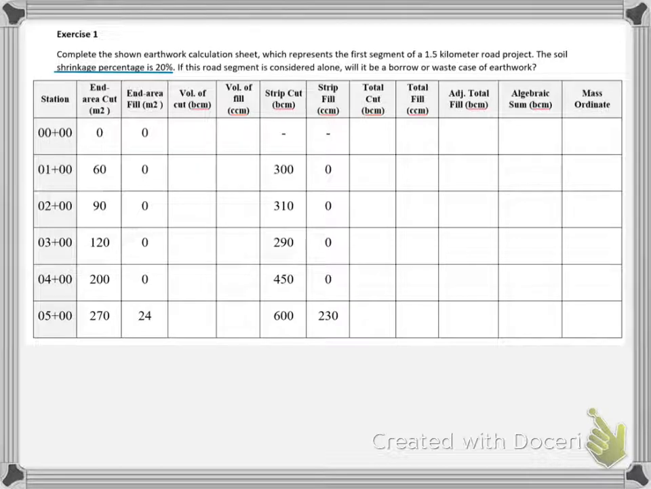Hello, I will demonstrate in this exercise how to calculate the mass ordinate of an earthquake project. We'll use the shown table for our calculations, following the same process we learned in the lesson video. For this project, the soil has a shrinkage percentage of 20%.